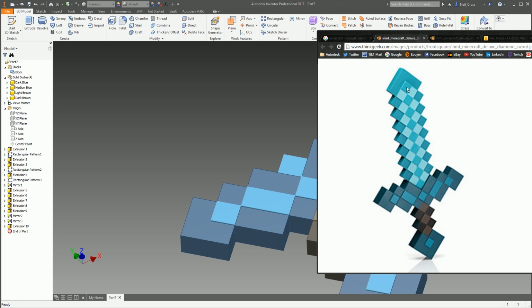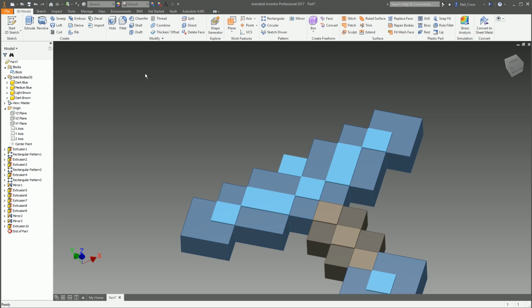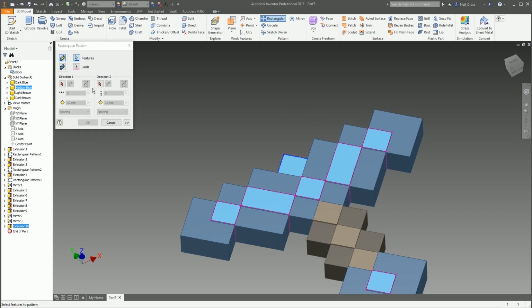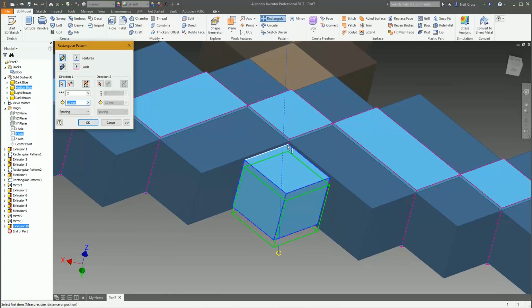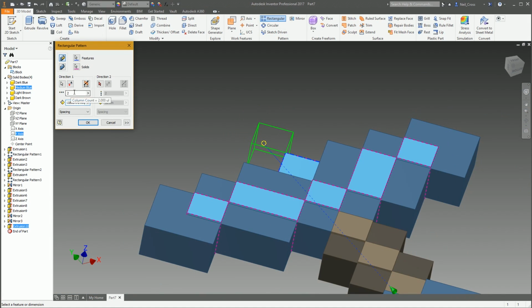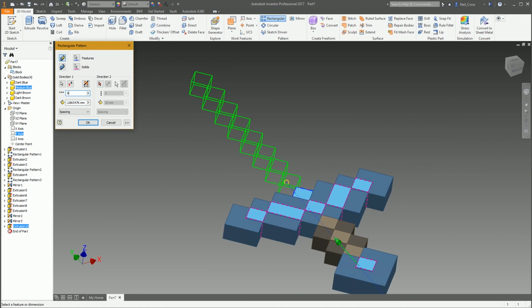And that one looks slightly higher. It doesn't matter. We'll sort that one out later. So we need 9 of them. So we're going to pattern that up the y-axis. The distance is going to be a measure between there and then there. And then we want 9 of them. Boom. Look at that.